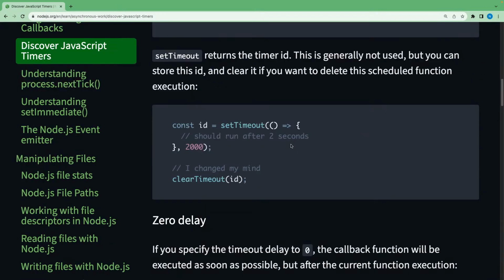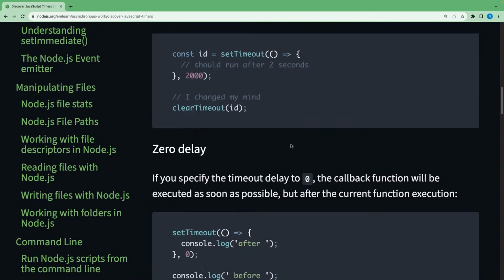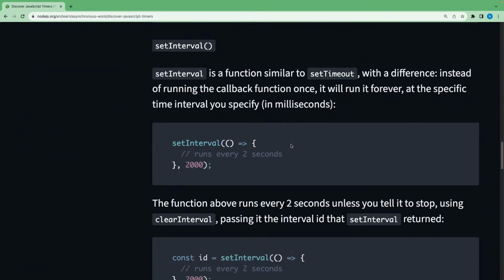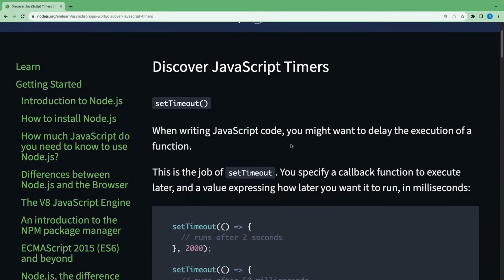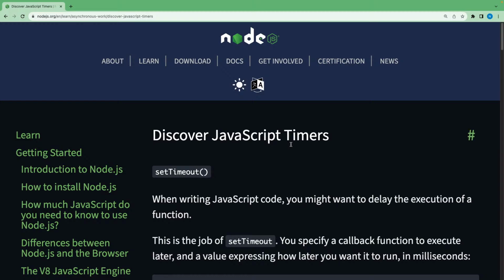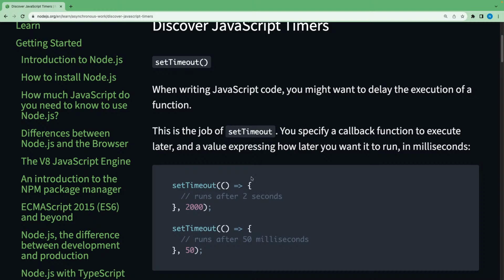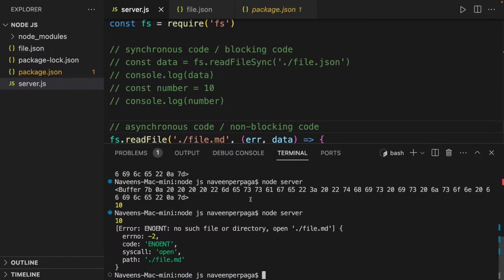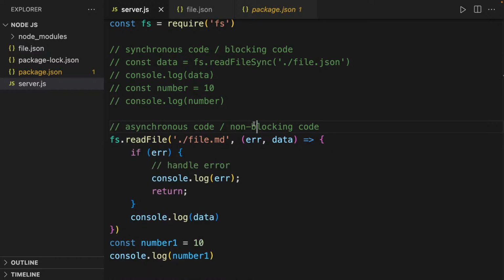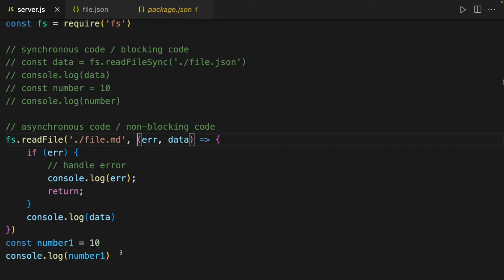Okay, so this is the timeout. Zero delay, code will be printed at interval. So set timeout is a function to execute something after a particular time. So for example, remove this code.